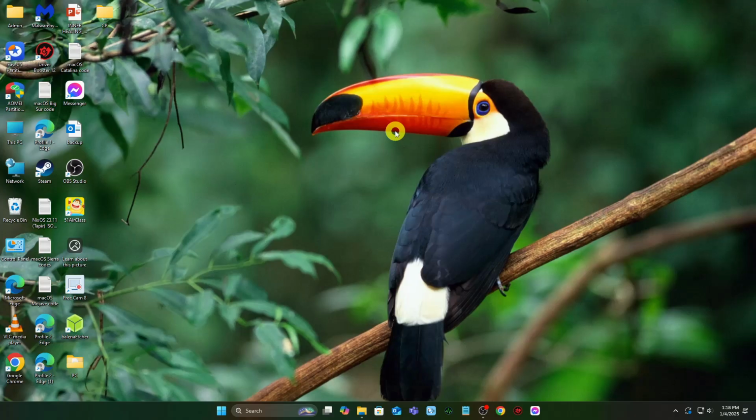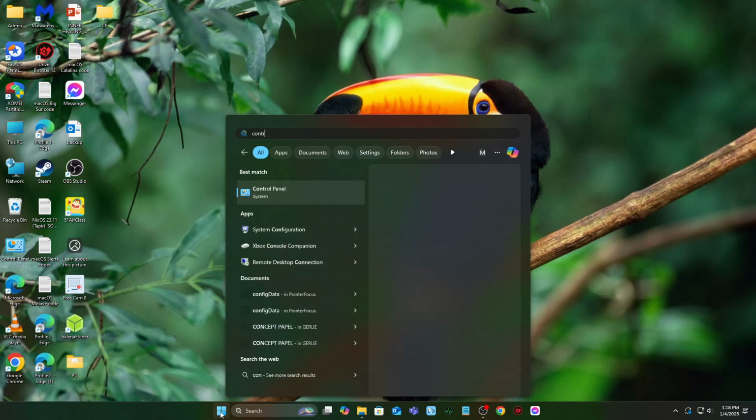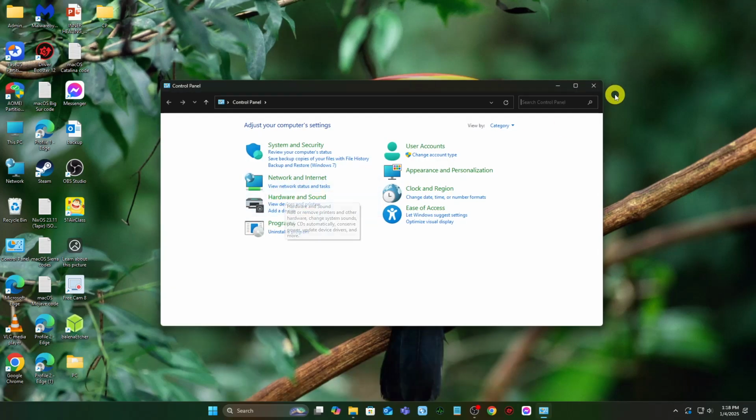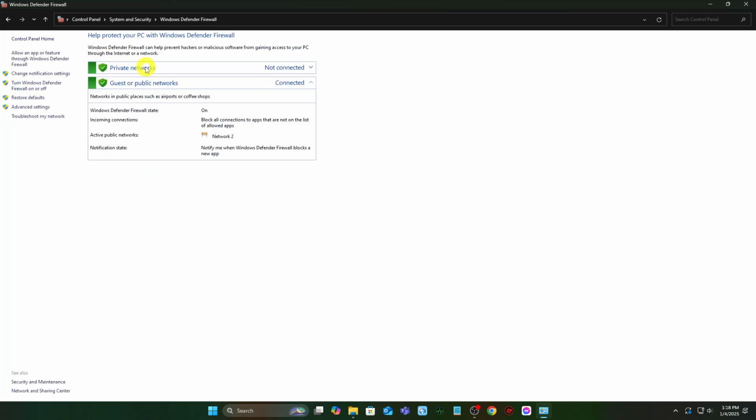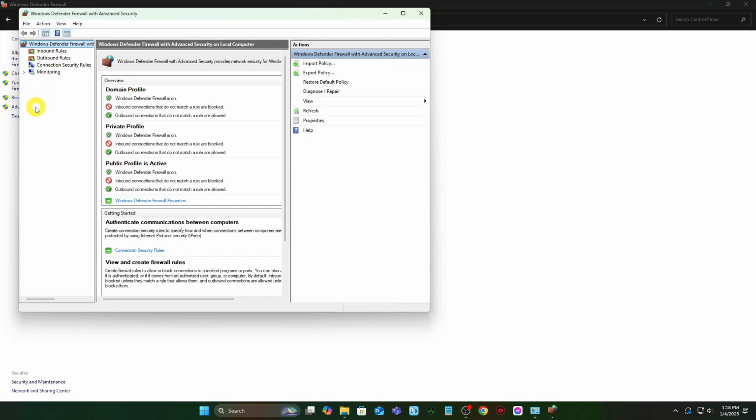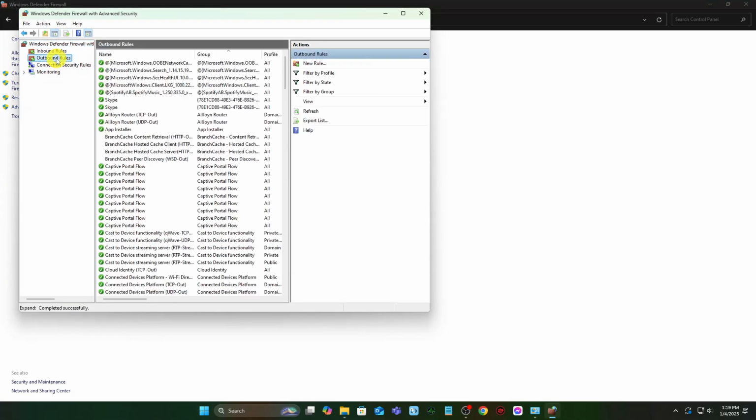To get started, go to System and Security in the Control Panel and pick Windows Defender Firewall. Click Advanced Settings to pull up the Windows Defender Firewall with Advanced Security panel. In the Windows Defender Firewall with Advanced Security Console, select Outbound Rules from the left pane. Under Outbound Rules Actions, select New Rule.